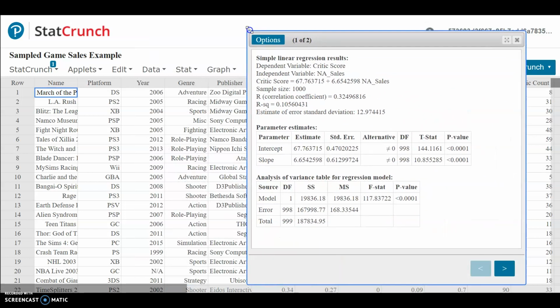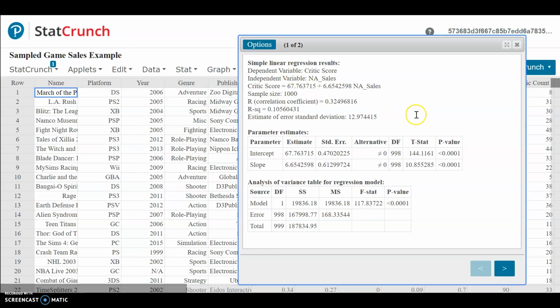So you can resize this to get a better view. This is what the output gives us for simple linear regression. It restates what our dependent and independent variables were. And then it gives you the regression equation, also known as the equation for the line of best fit, or the least squares line.